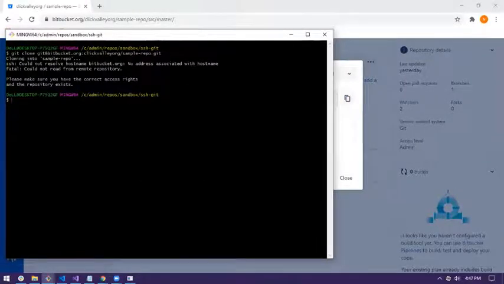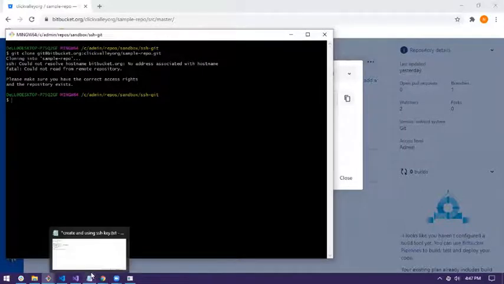So look at this. It says that it's trying to clone this sample repo, and then it says could not resolve hostname bitbucket.org, no address associated with hostname. So it won't work by just putting that clone command here. There are additional steps. So what are the steps? I have already documented them, and I'll show you how to run them.